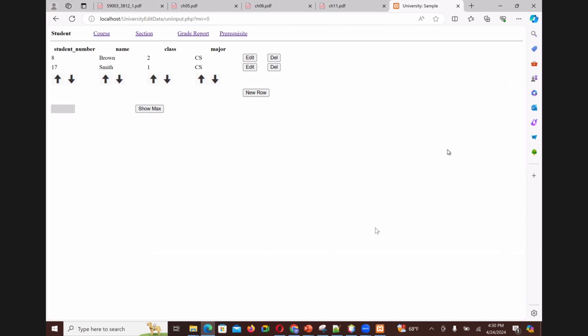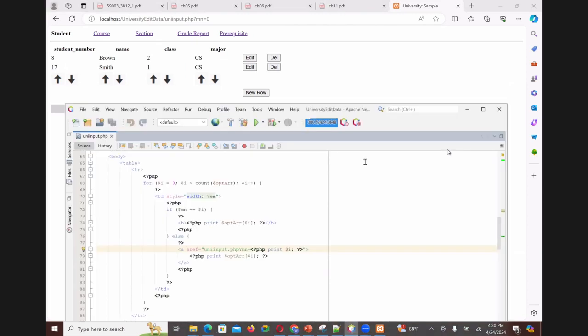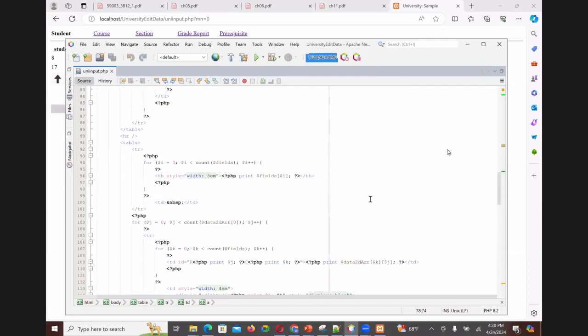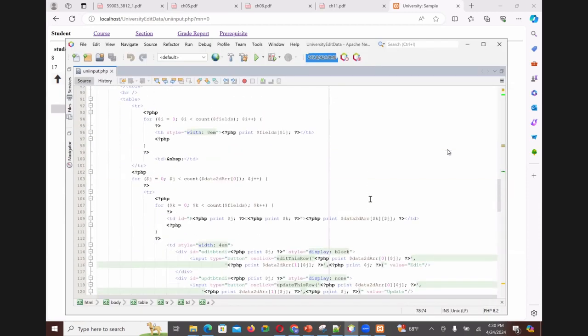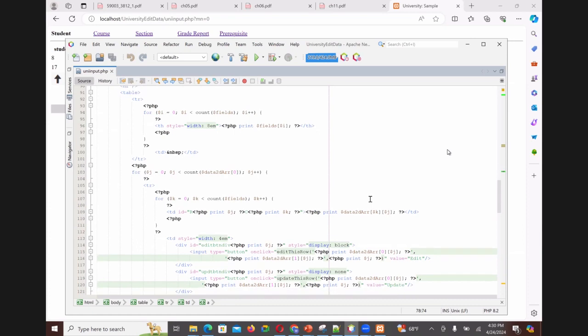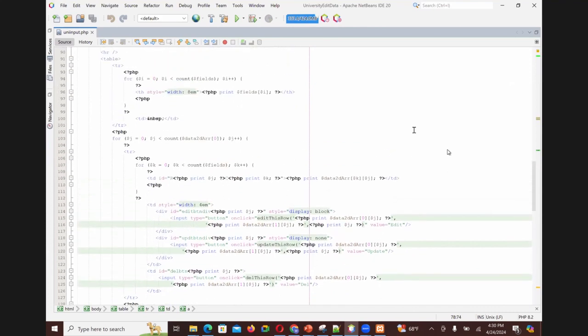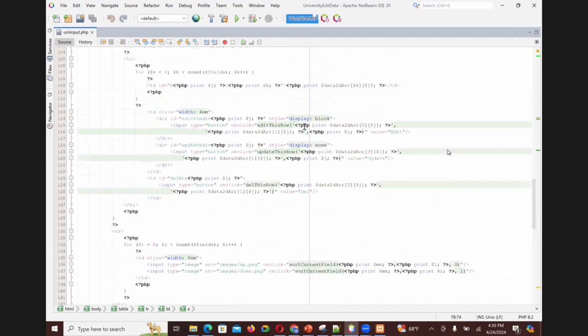All right, then let's go back to the code. After the table fields, we need to display the table data. Here you can see a lot of things we need to do.